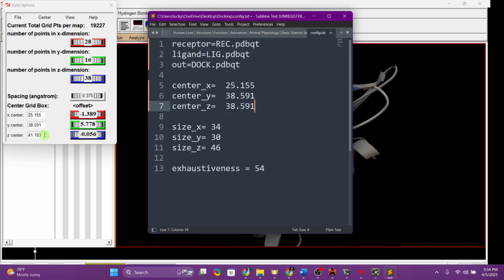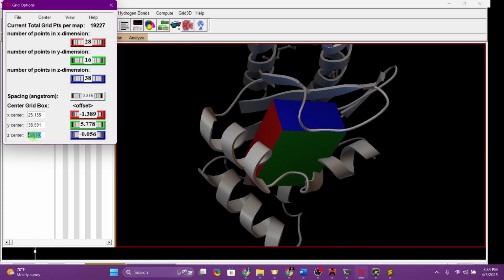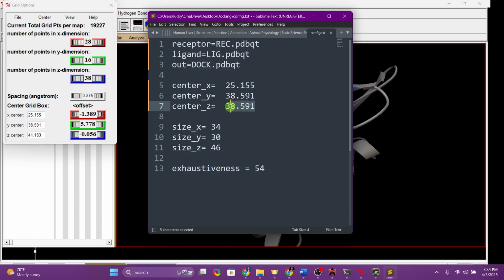Okay, so I think there was some error in copying this particular information, so I have to redo this. Let's redo it. Okay, so 25.155, 38.591, 41.183. Great. And then we have to take the size information for X, Y, and Z, which in this case you can just type 28 and then 16 and then further 38.